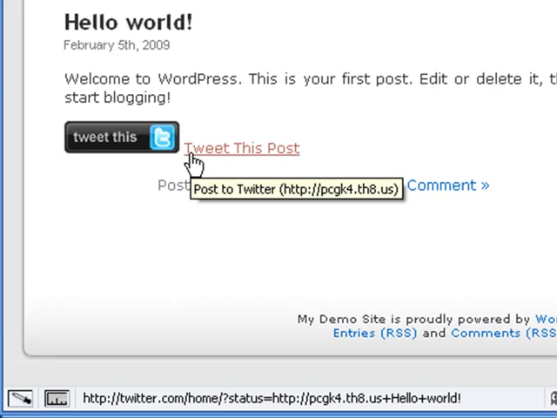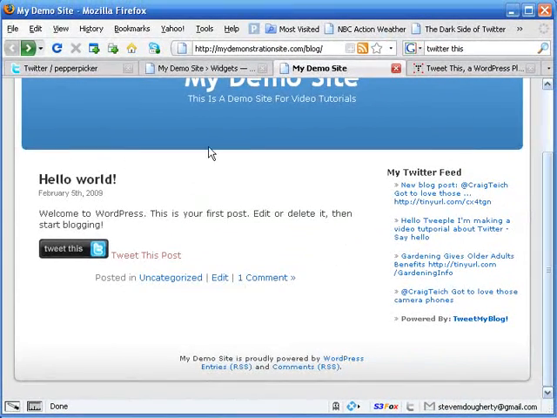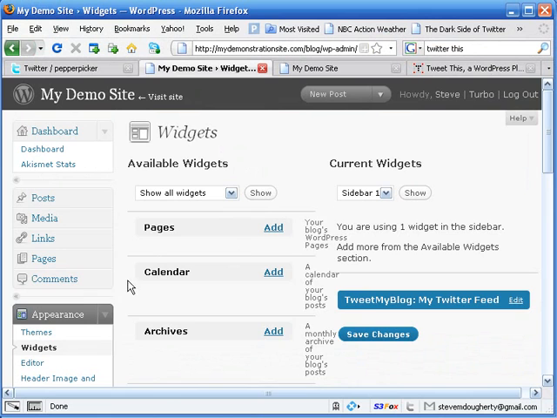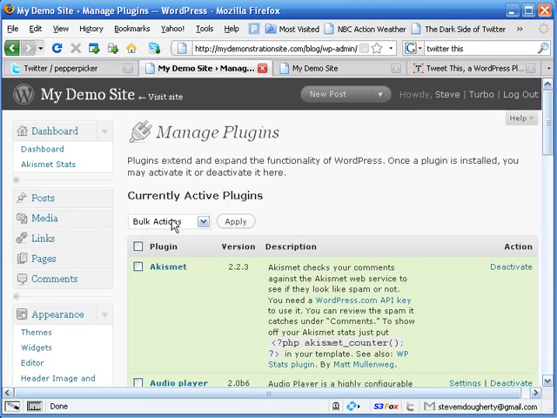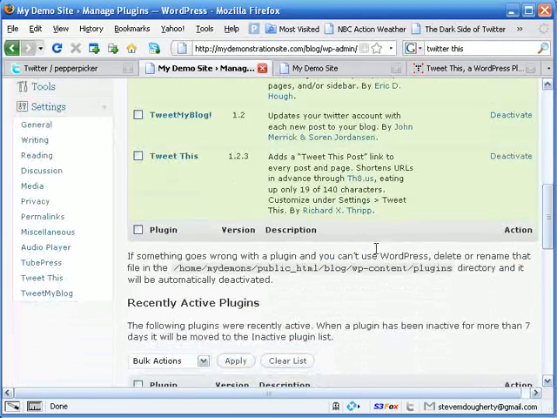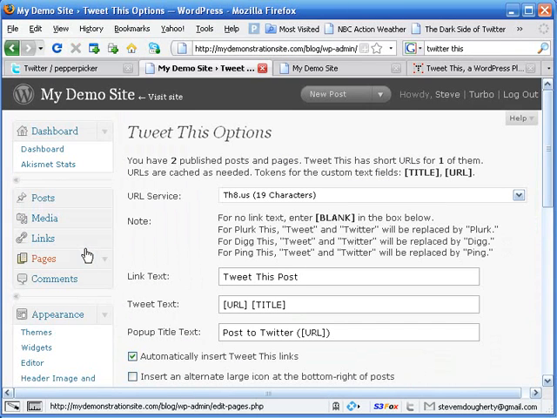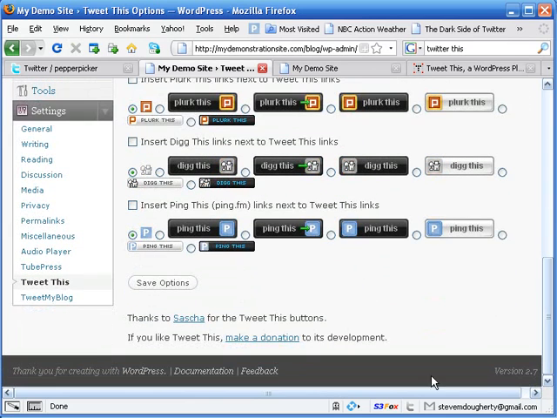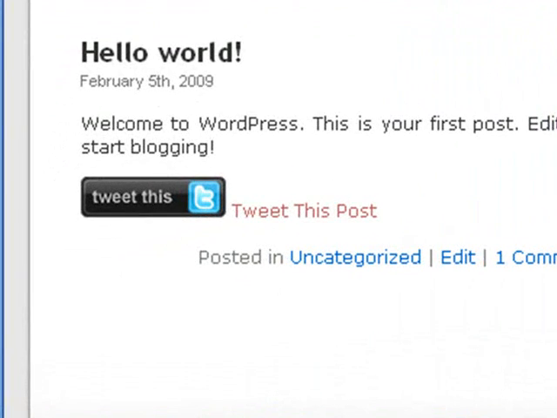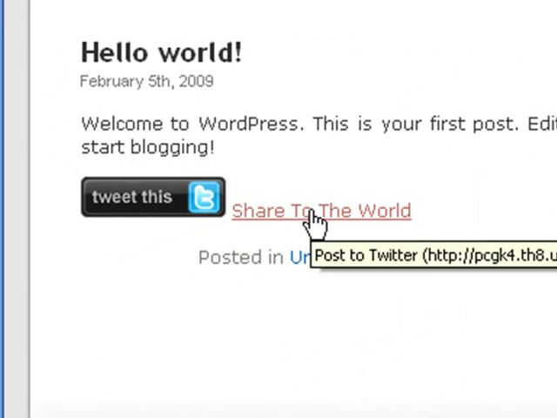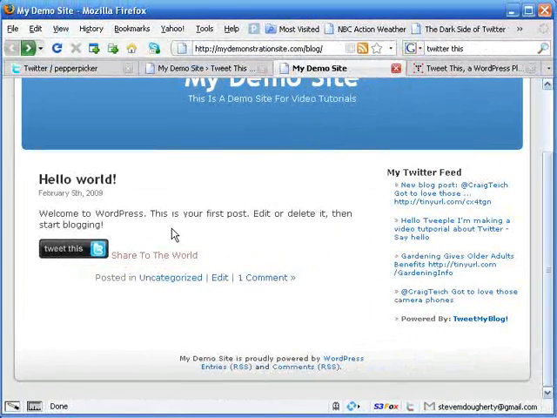All you have to do is change this to whatever you want, and it will show it. Let's go back there and I'll show you what I mean. Where are we at here? Go to plugins. Go to the installed ones. No, I'm sorry, that was the wrong one. We don't go there, we go to the settings. Tweet This. Come on down and save. Come on over and refresh. There you go. And that's how you can add this pretty cool button to your blog.